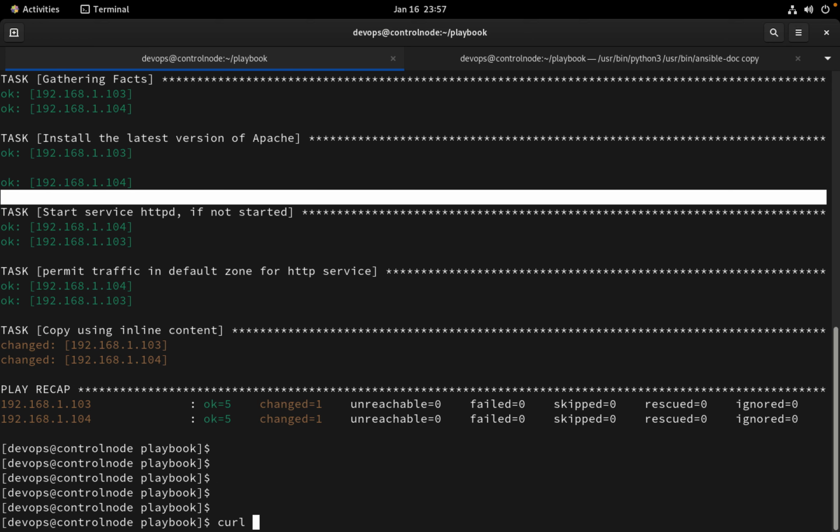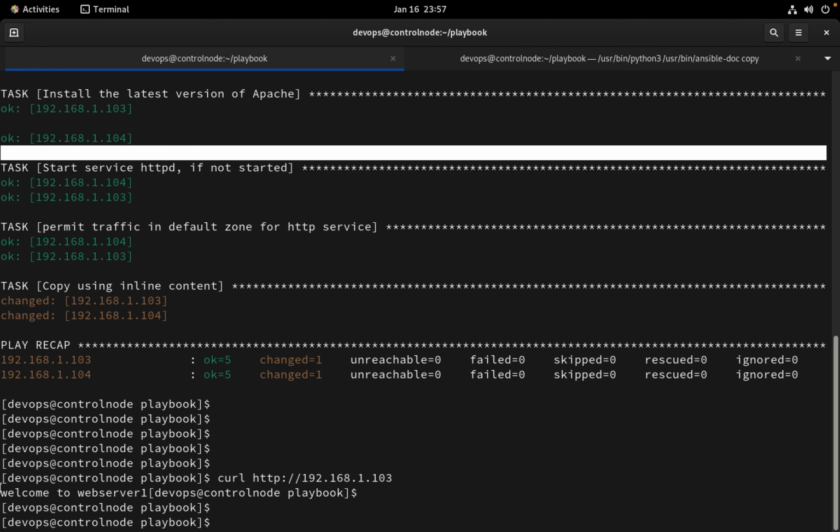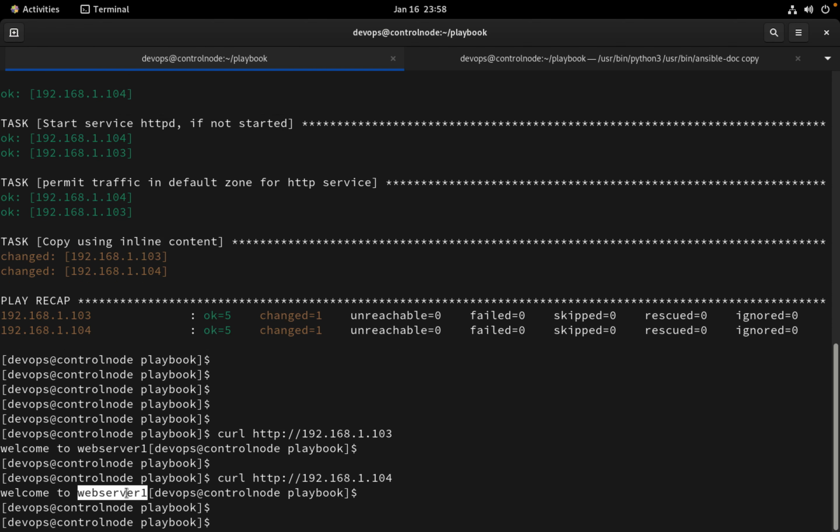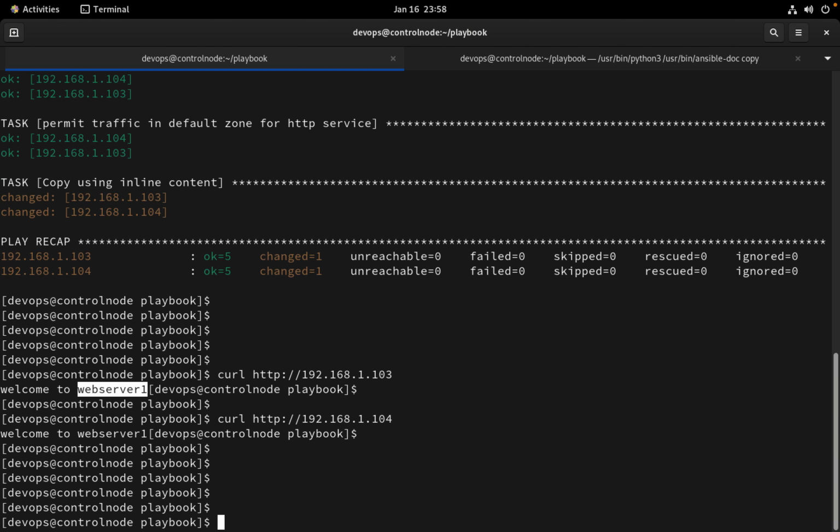Okay, so now check if the httpd web server is installed or not. If you see here, we can see "Welcome to web server 1". Now my requirement is that if I browse this 103 server, it should show "Welcome to" and the hostname of server 3. And if I call http to 104, it should show me "Welcome to the web server" and host 4. So how can we achieve that?